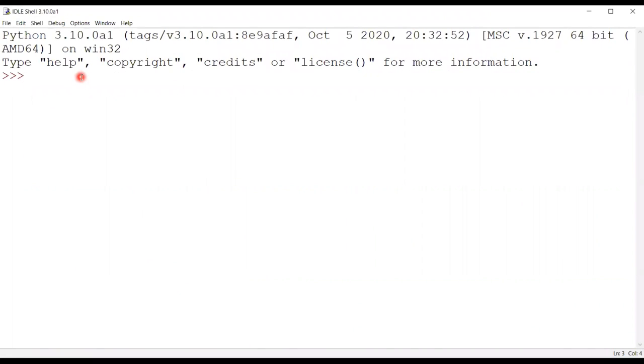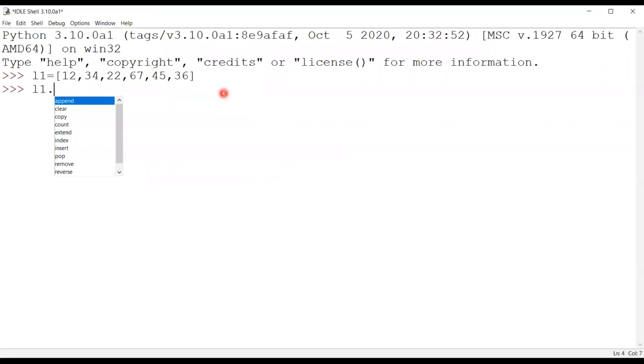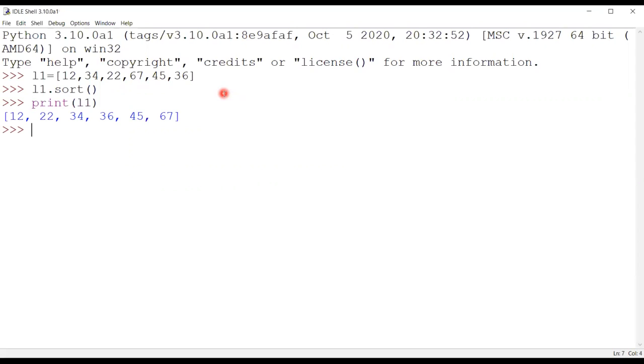Now I am going to take one list. L1 is equal to 12, 34, 22, then 67, 45, and then 36. So this is my list of integer numbers. Now, if I want to arrange this unordered list into ascending order, then what should I write? L1.sort(), and inside my sort function, I should not pass any argument. Now, if I write the print function, I will get this particular result. And moreover, the list has been changed permanently now. That means all the list elements are arranged in ascending order permanently.